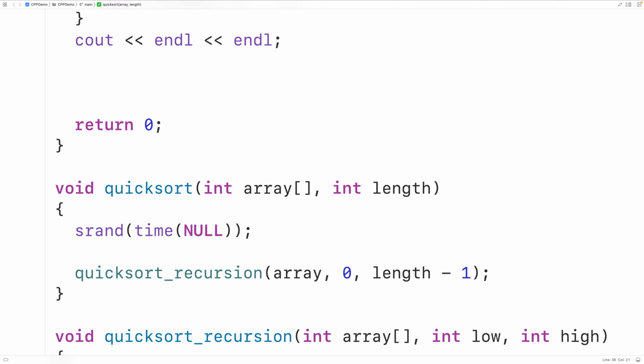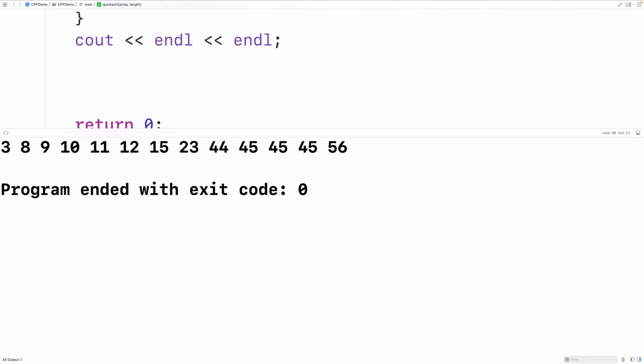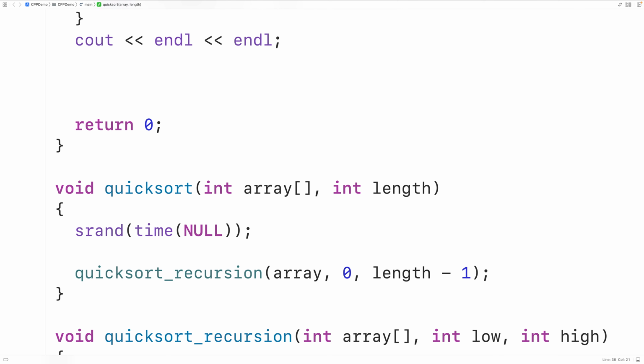So if we save, compile, and run the program, we'll again get the sorted array. But this time, we've used a quicksort algorithm with a more robust pivot selection algorithm. So this is how we can implement the quicksort algorithm in C++.